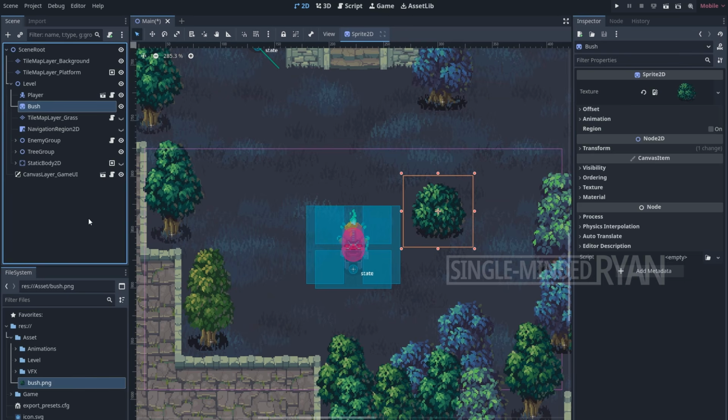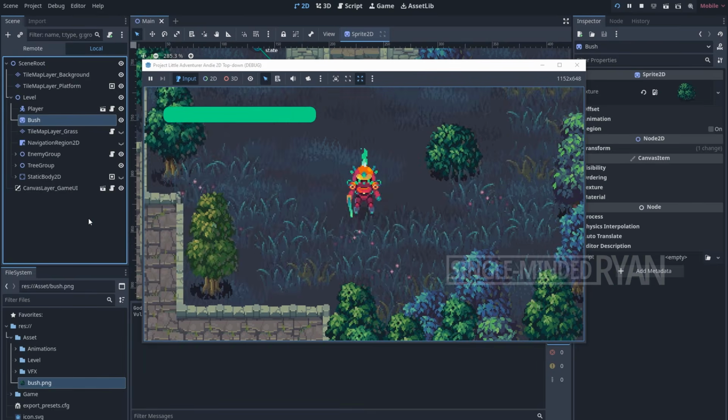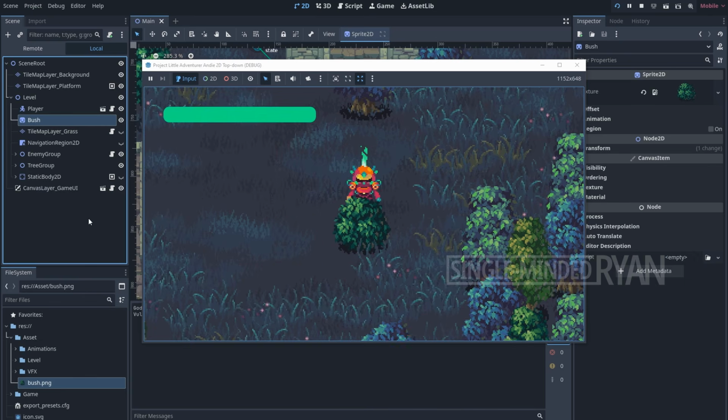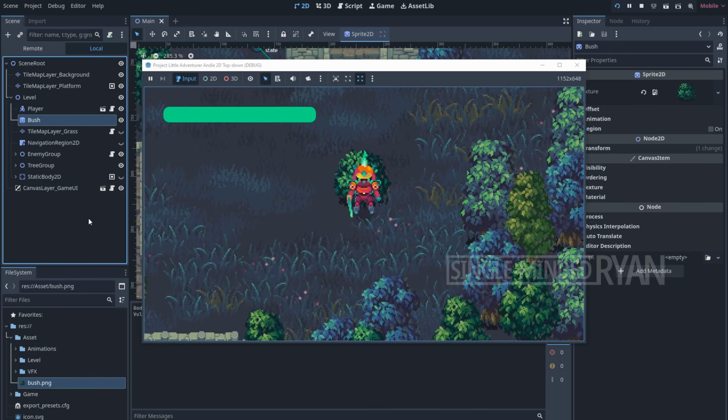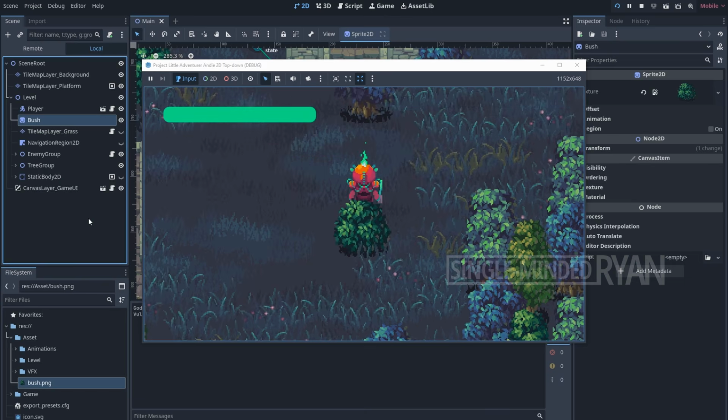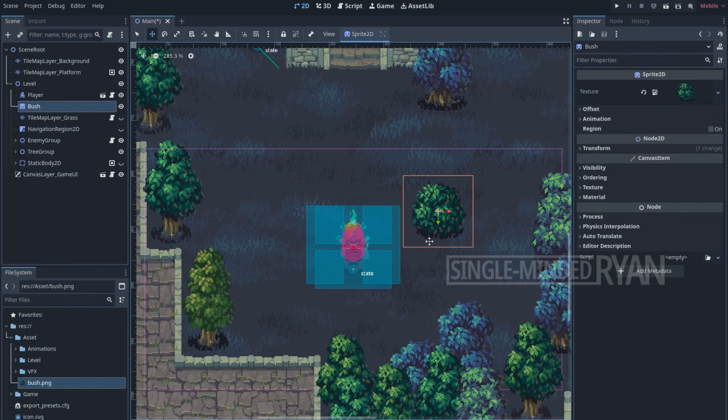Now let's run the game to check out the difference. The player should be able to get behind this bush if the Y position is higher. It works, but we have a small issue. The player only gets behind when it's higher than the center point of the bush. This is because Y-sort is calculated based on the center point of the node. Let me show you how to fix it.